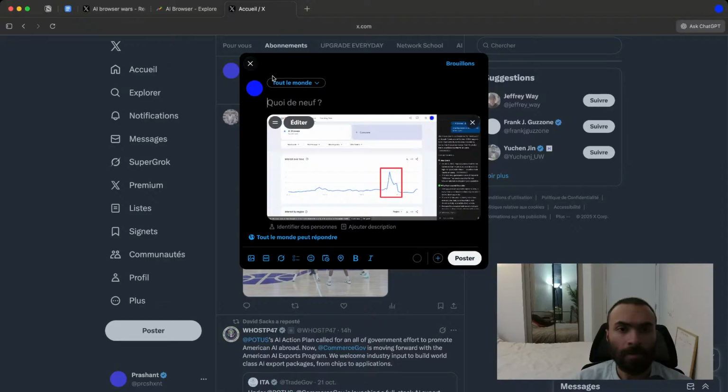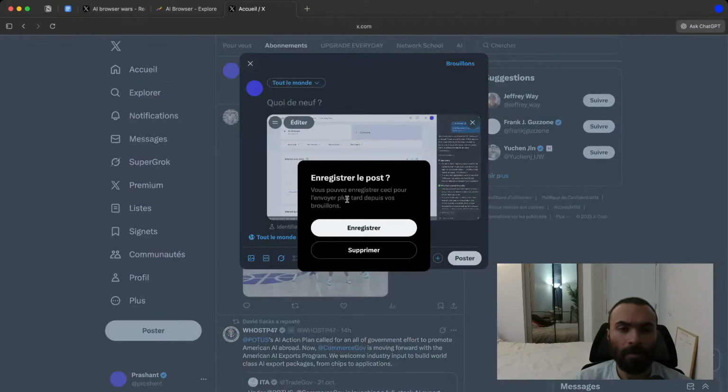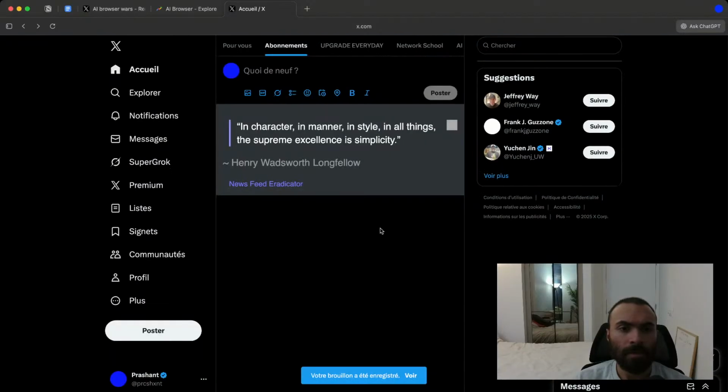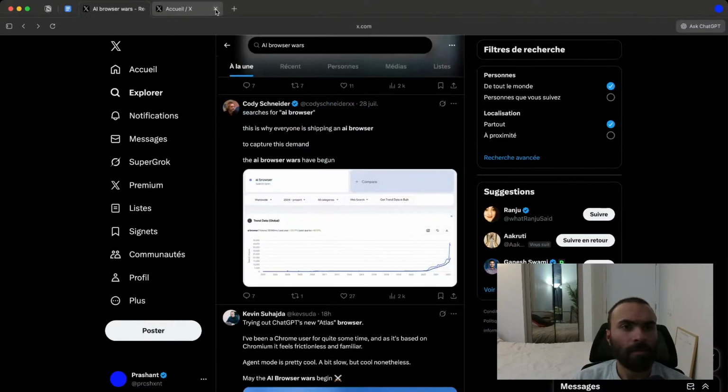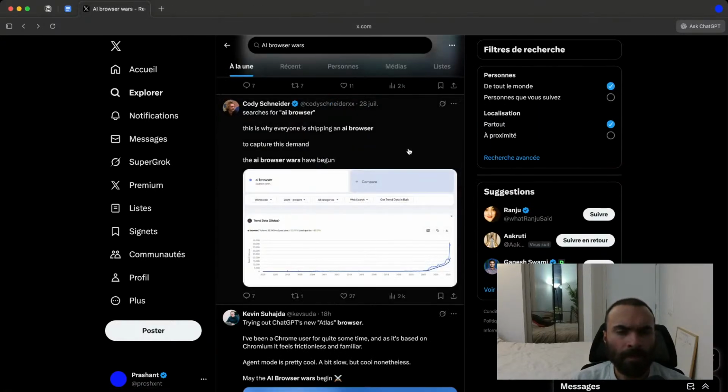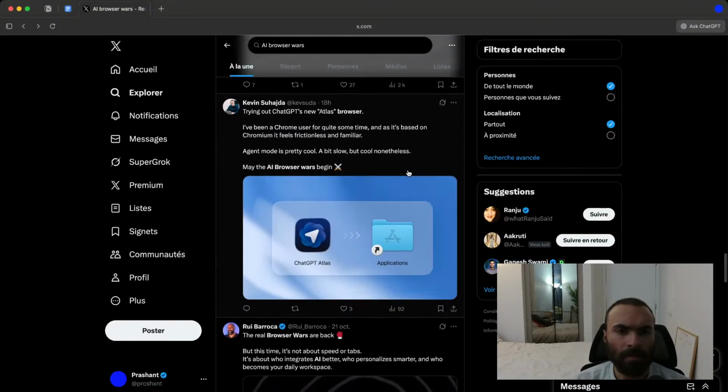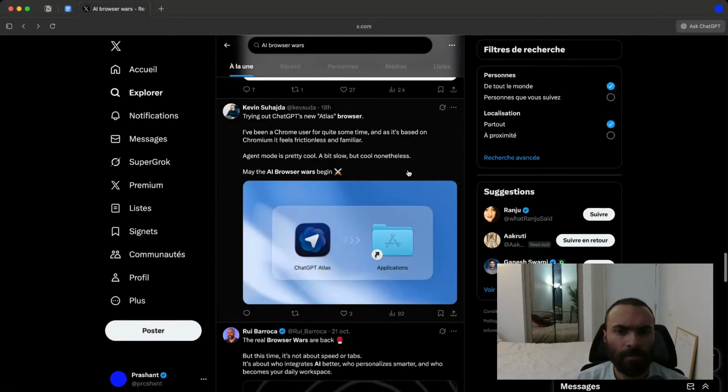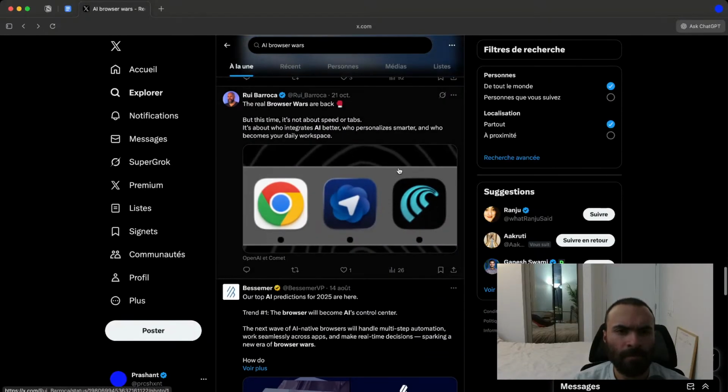And save or register. Perfect. So we're just looking for AI browser. This is why everyone is shipping an AI browser to capture this demand. The AI browser wars are up again. Trying out ChatGPT's new Atlas Chrome for quite some time. It's based on Chromium. It feels frictionless and familiar. Agent mode is pretty cool, but slow, but cool nonetheless.